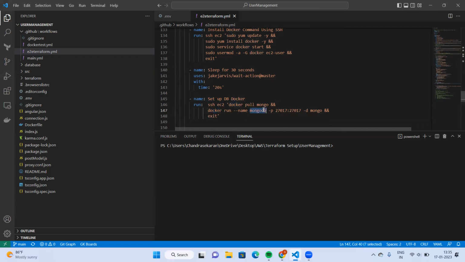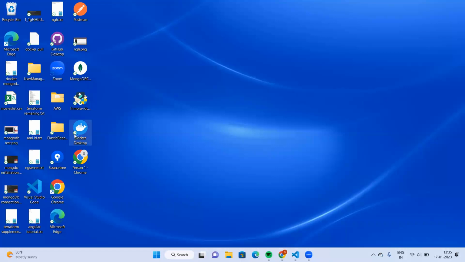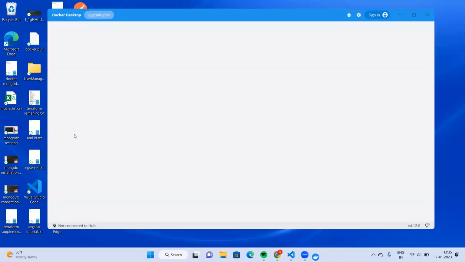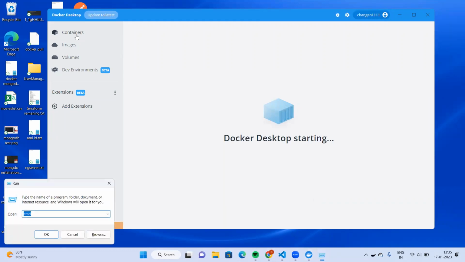This MongoDB is a container name, and Mongo is the image name. So this is the image name, right? So we are going to use it. Before that, let me show it in the local Docker, how exactly it will work. So let me go to the command prompt.